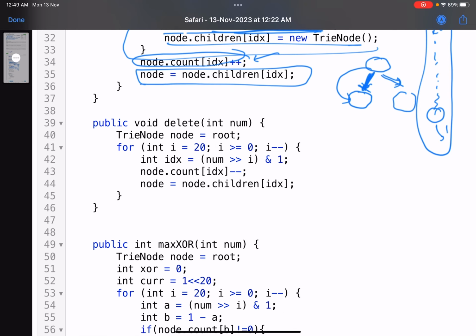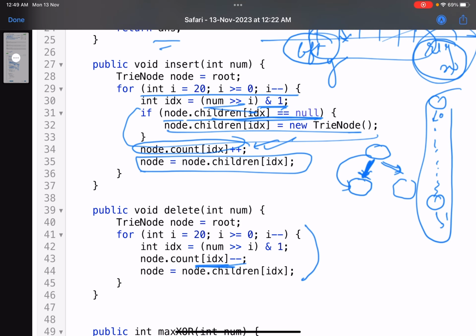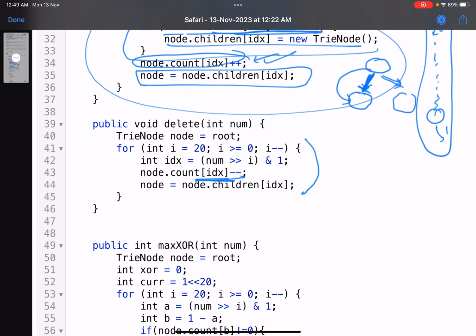Now let's come to delete. Exactly the same code. All you need to do is just decrement the count. Here you are increasing the count, here you are decreasing the count. The traversal is exactly the same. It's very simple. Actually, trie is very simple.